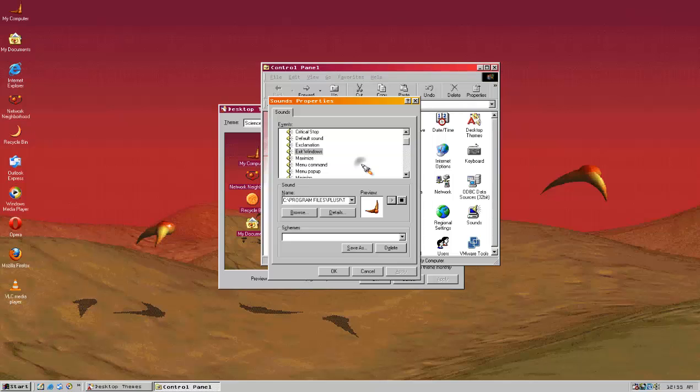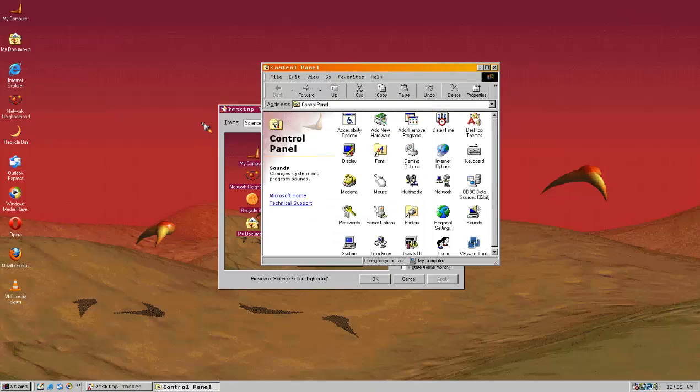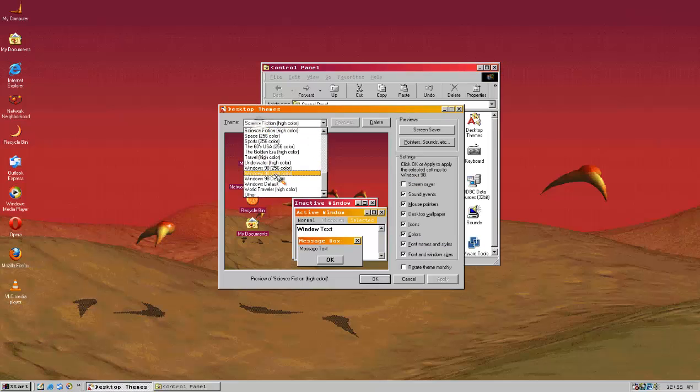So that's the exit soundtrack. It's like a rocket blasting away. And this is the startup sound. Very cinematic, very Star Trek-like. What else do we have? Let me show you one more, and we'll rock and roll.